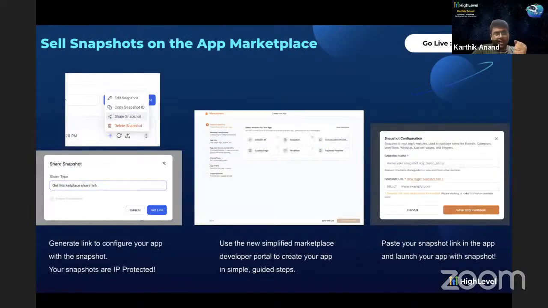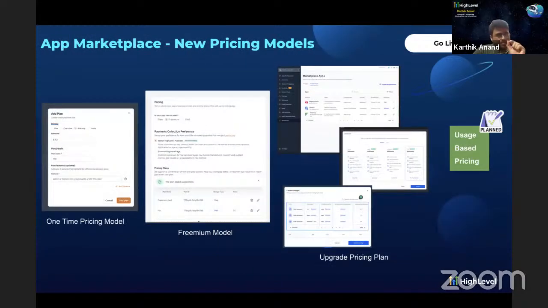This particular module, snapshot, is predominantly sold as a one-time pricing model, and that's a pricing model that has been missing in the app marketplace. So what we are also working on is the one-time pricing model, which you'll be able to configure in the developer marketplace and attach to the app, so that the agencies who are buying your snapshot pay a one-time fee and don't have to go for a subscription, which they may not be okay with. Any questions so far?